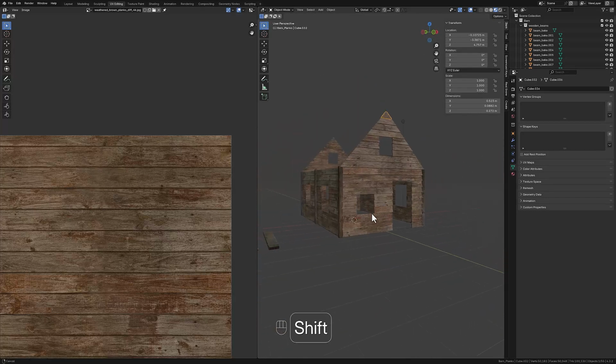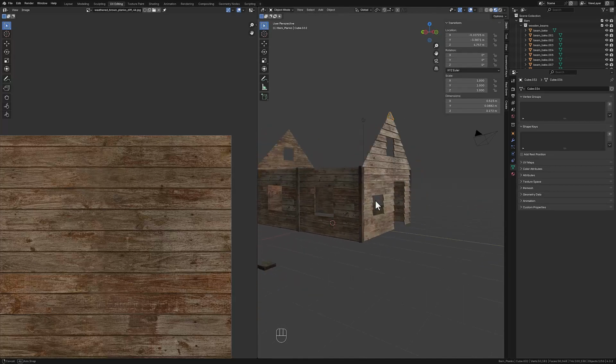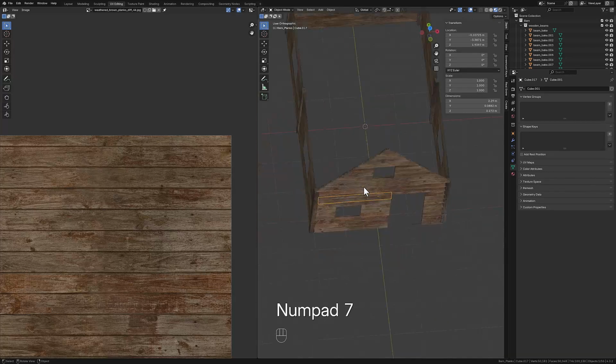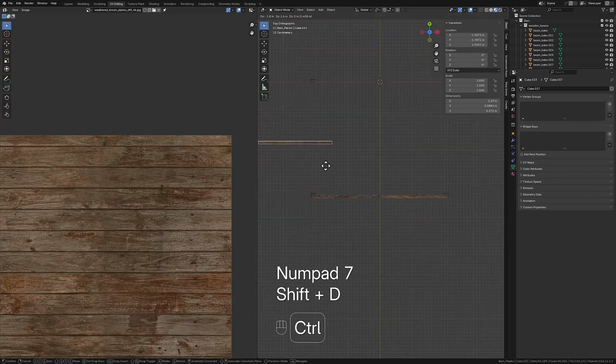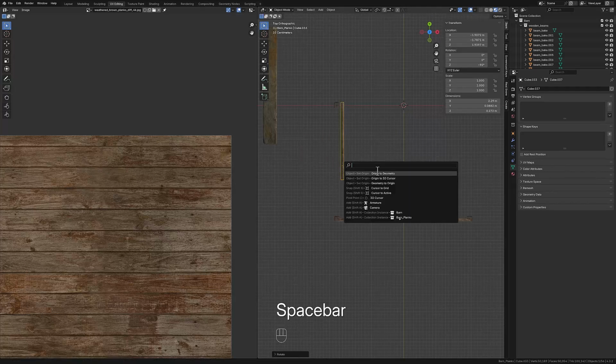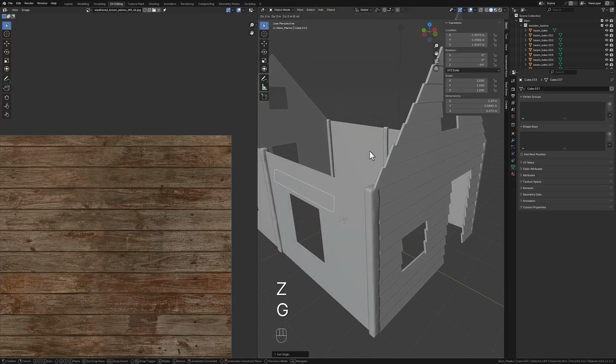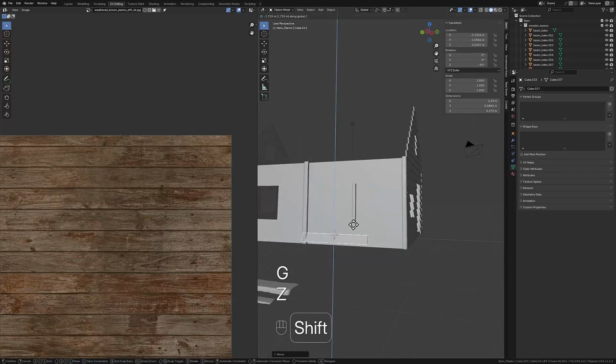From this point, we can start focusing on the other side. So I will speed this up. So we're picking a random plank, Shift D, holding Control, R, Control, and rotate it with the mouse. Put this origin to geometry. It's now in the middle. This works a bit better. GY, GX, and there it is. I like to start at the bottom.